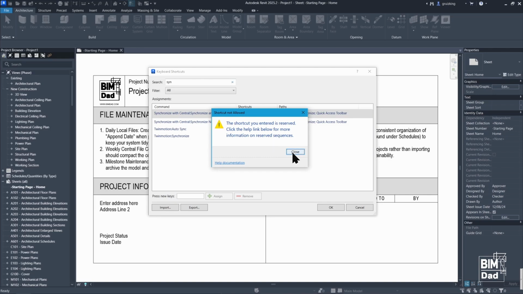That means that this particular combination of keys is always reserved for essential Windows functions, right? Control Z is always going to be undo. Control S is always going to be save. So if you're unsure whether a key is available, try assigning it in Revit. If it's reserved, Revit won't let you override it.